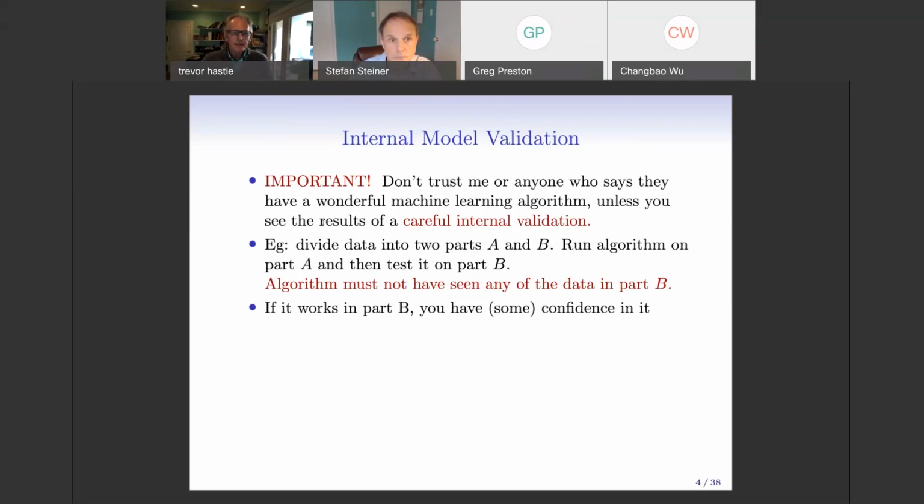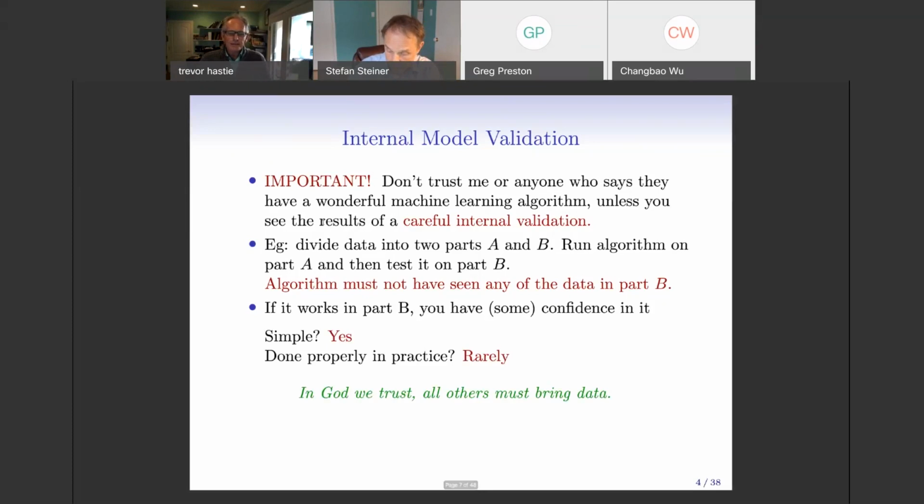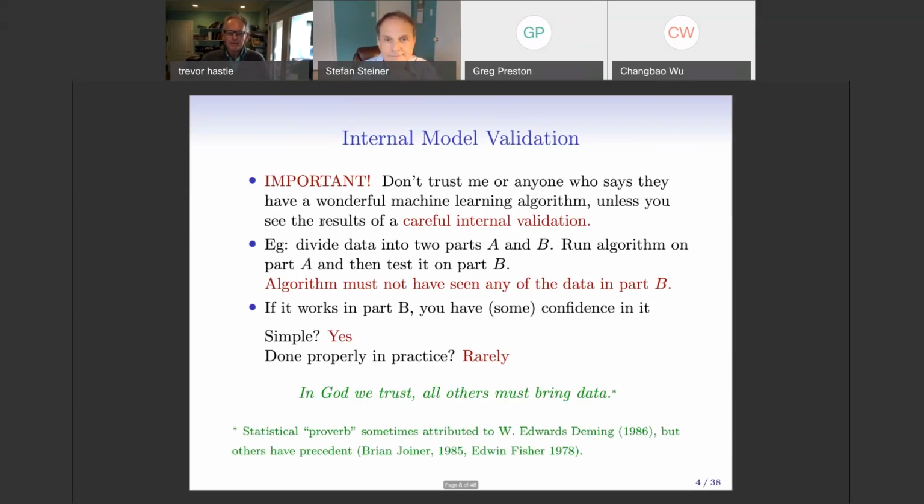Okay, so this seems like a very simple idea. Is it done properly in practice? Rarely, unfortunately. So, in God we trust, all others must bring data. This is a statistical proverb, sometimes attributed to W. Edwards Deming, but others have precedent, and it goes back to Edwin Fisher, 1978, and even before him.